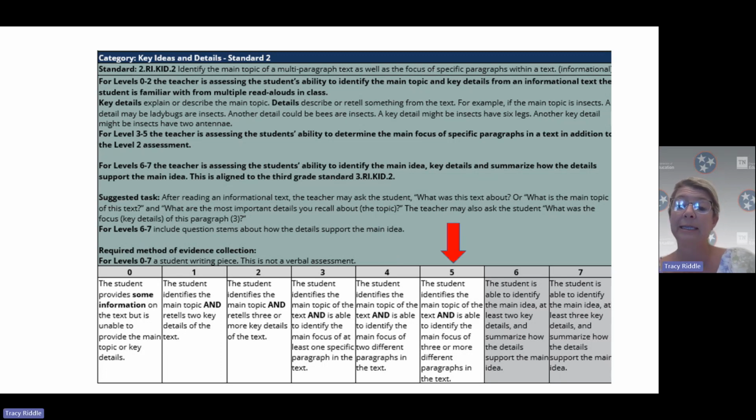If the student is able to identify the main topic and identify the main focus of 3 or more different paragraphs in the text, that is the score of a level 5.